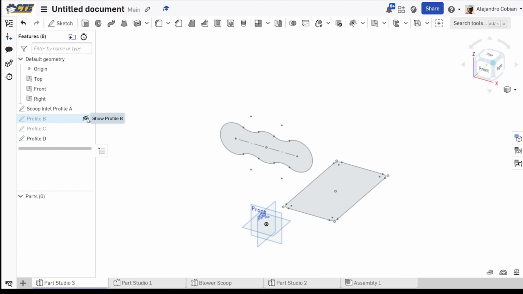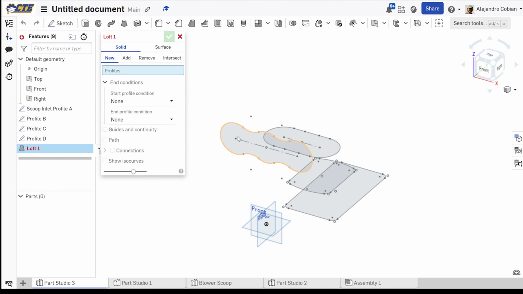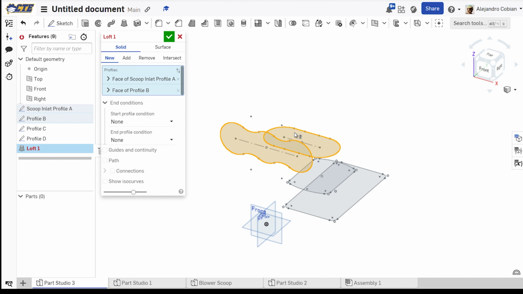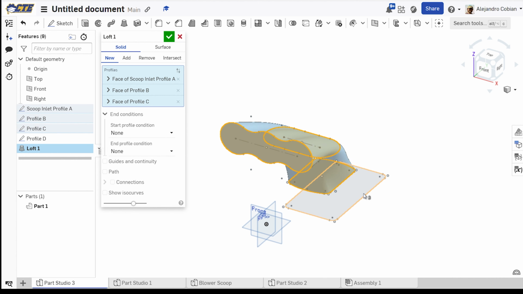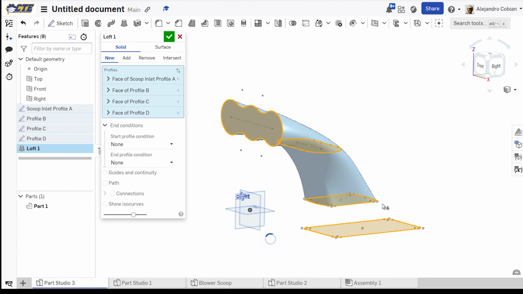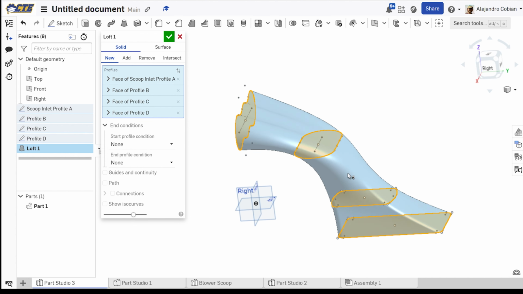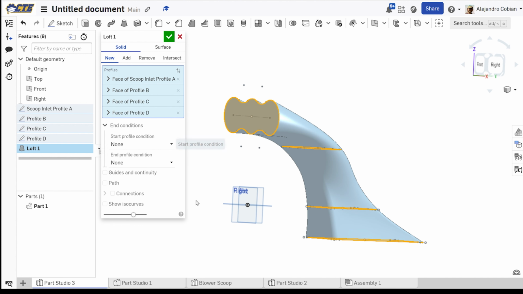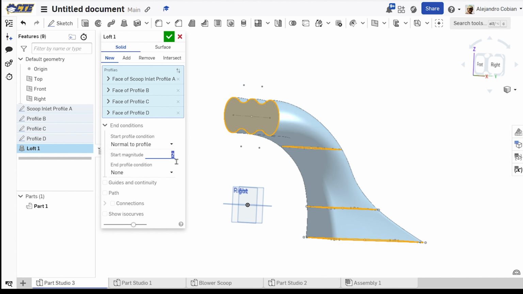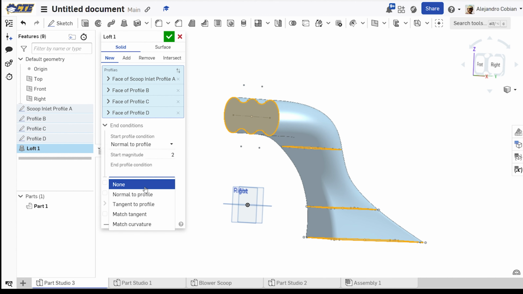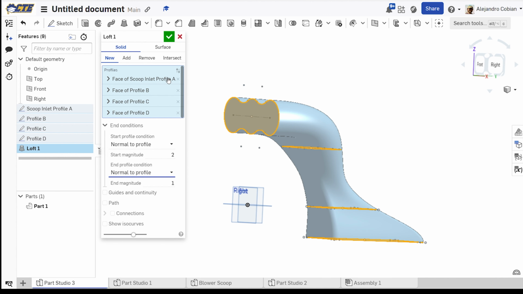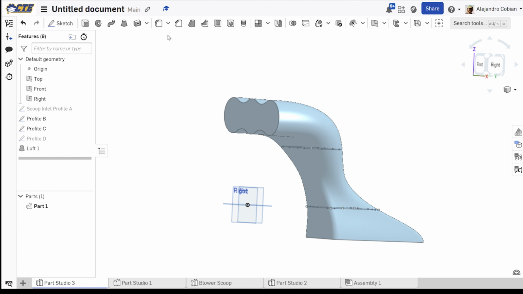So at this point, we have 4 different sketches. We're going to select, for step 16, our loft tool. So select loft. You're going to select this sketch, profile B, profile C, profile D. We're going to switch this part right here to normal to profile with a value of 2. This is also going to be normal to profile with a value of 1. And then we accept.